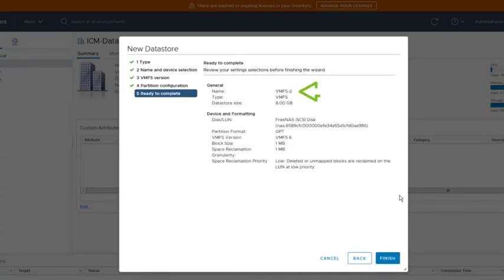Here we can review the configuration that we did. So basically, we want to create a data store called VMFS2. The type is VMFS and the size should be 8 GB. We see the LAN that we want to use and the version VMFS 6. Now we click Finish.